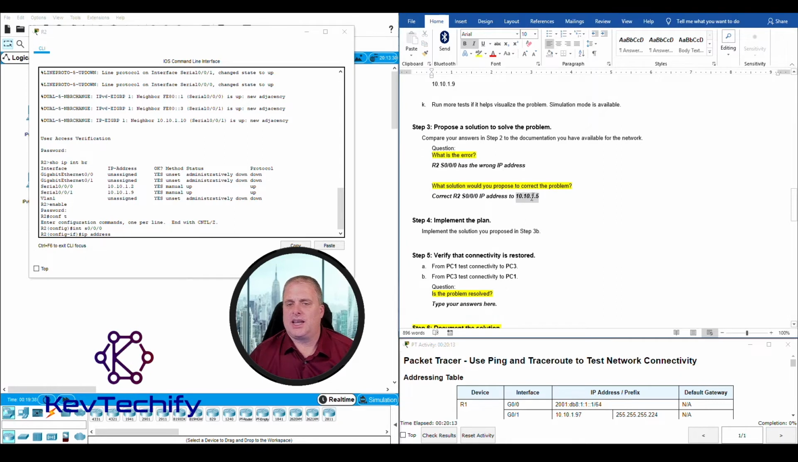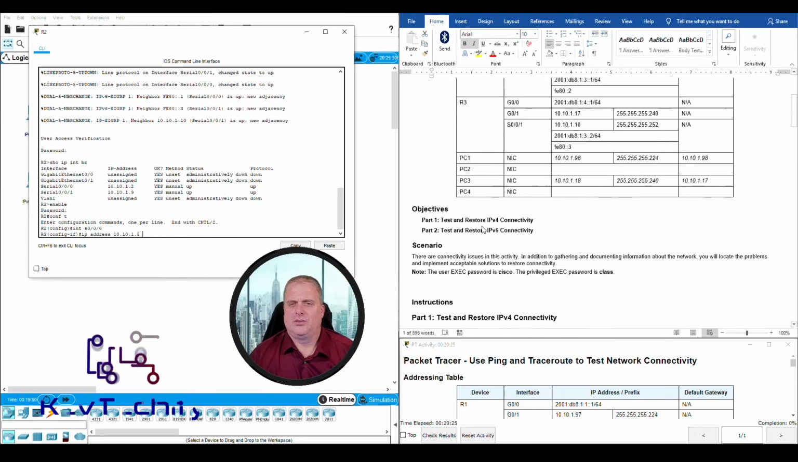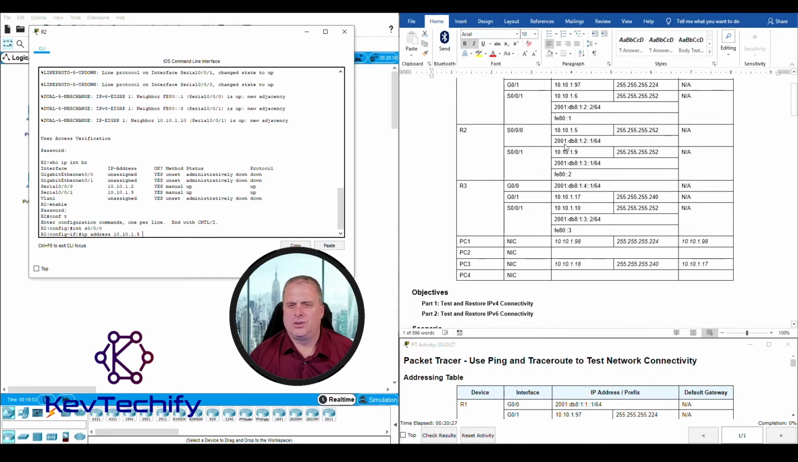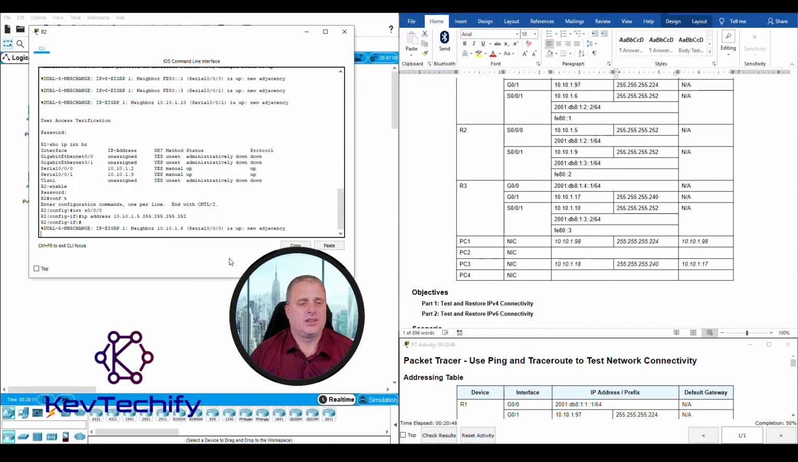10.10.1.5. 10.10.1.5, and then we need the correct subnet mask. If we come up here on R2, this is where we have our IP address. This is our subnet mask. The subnet mask is probably right, so I'm going to go ahead and just enter that in. 255.255.255.252. I have the command completed, so I'm just going to go ahead and hit enter.